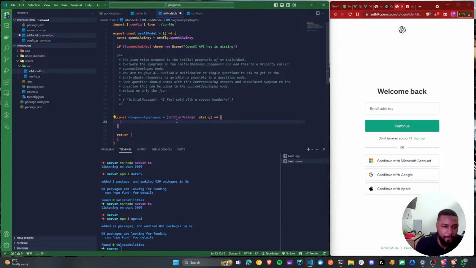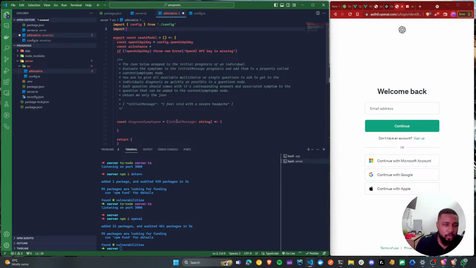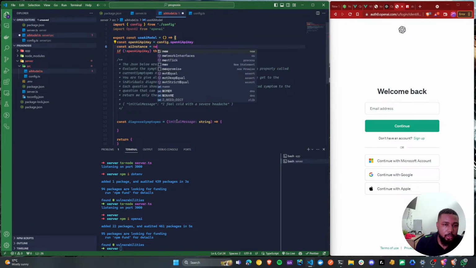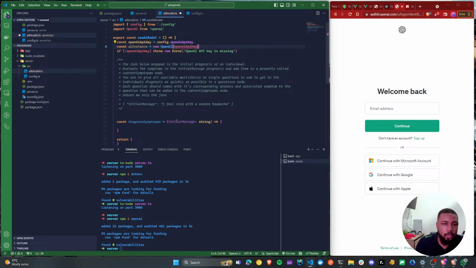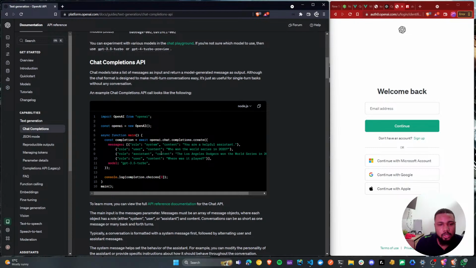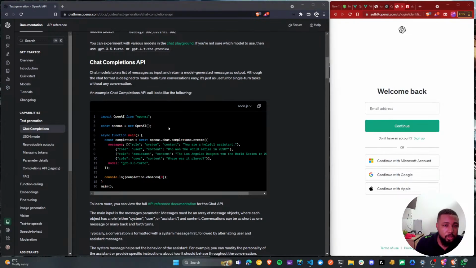So to do that, let's create the instance here. AI instance. So import OpenAI from OpenAI, new OpenAI with a key. Did it say we needed a key? No, we don't need a key. So why are we supposed to pass in our key?